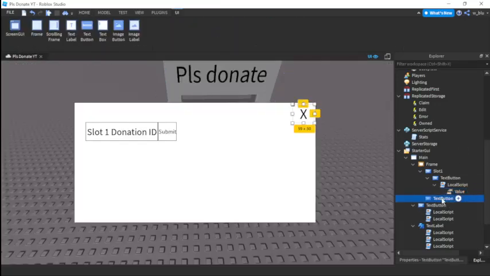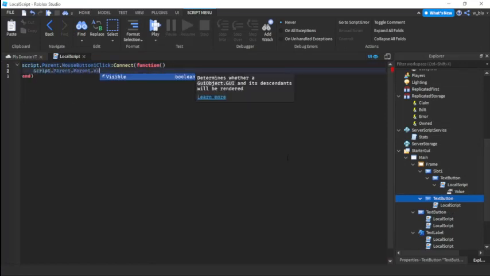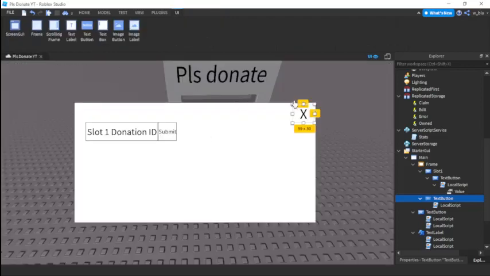Oh yeah, also in the X button, just insert a local script and do script.parent.MouseButton1Click:Connect(function), script.parent.Visible equals false. Okay, that just closes this each time.